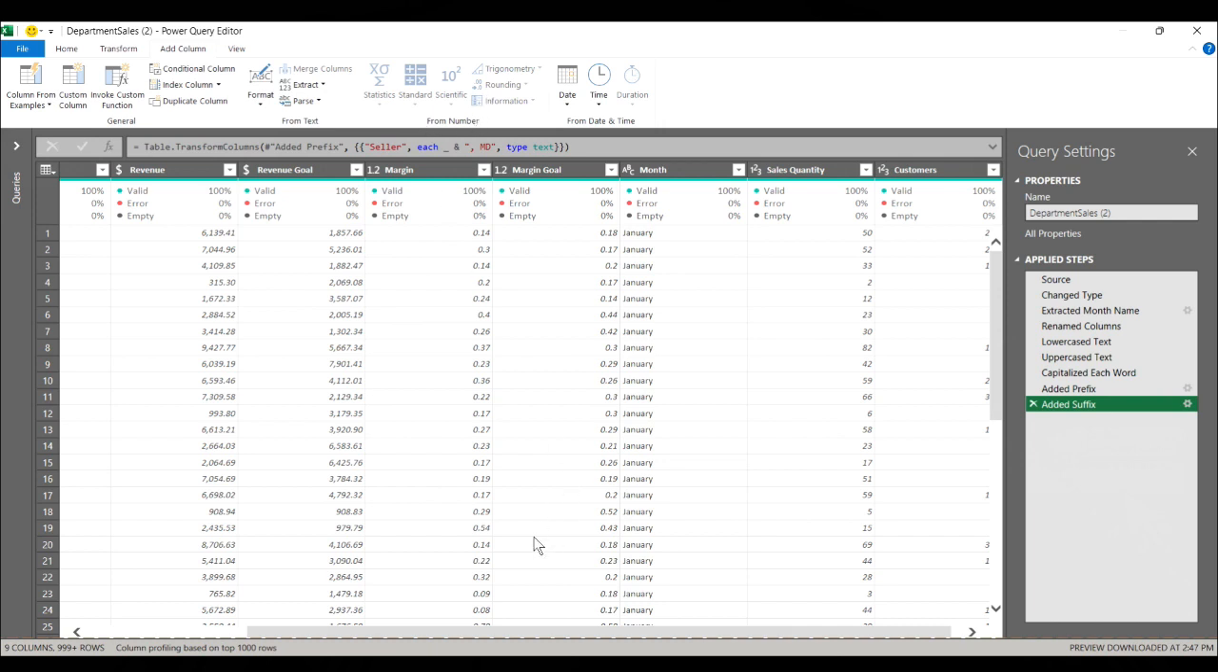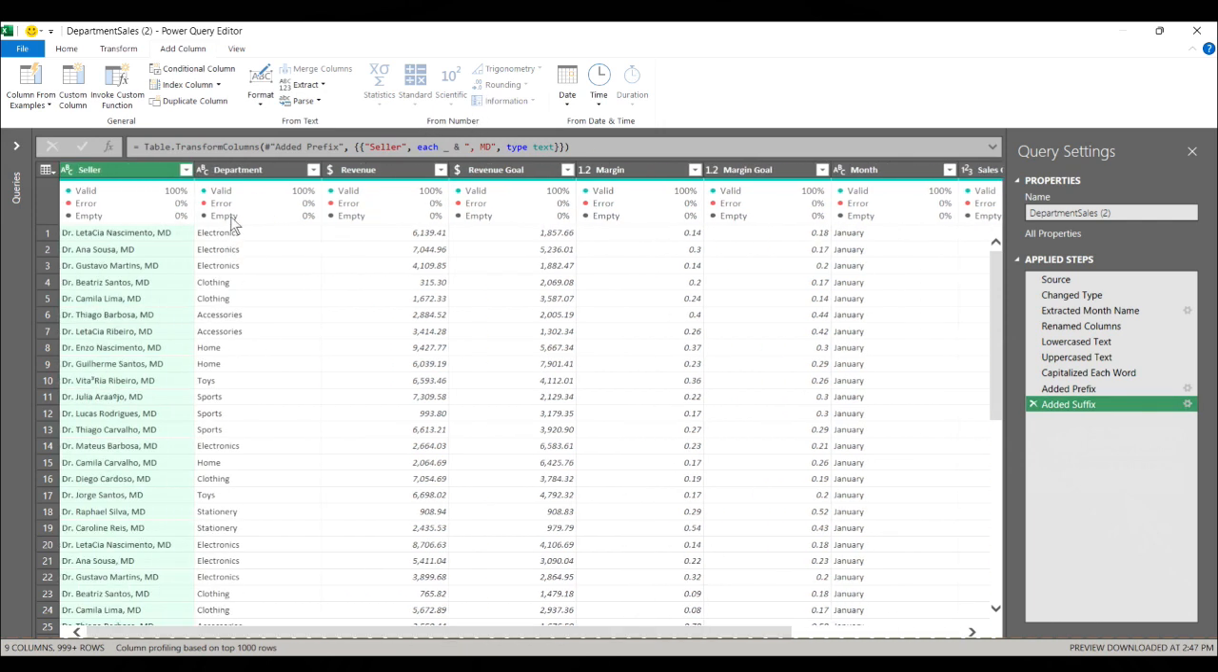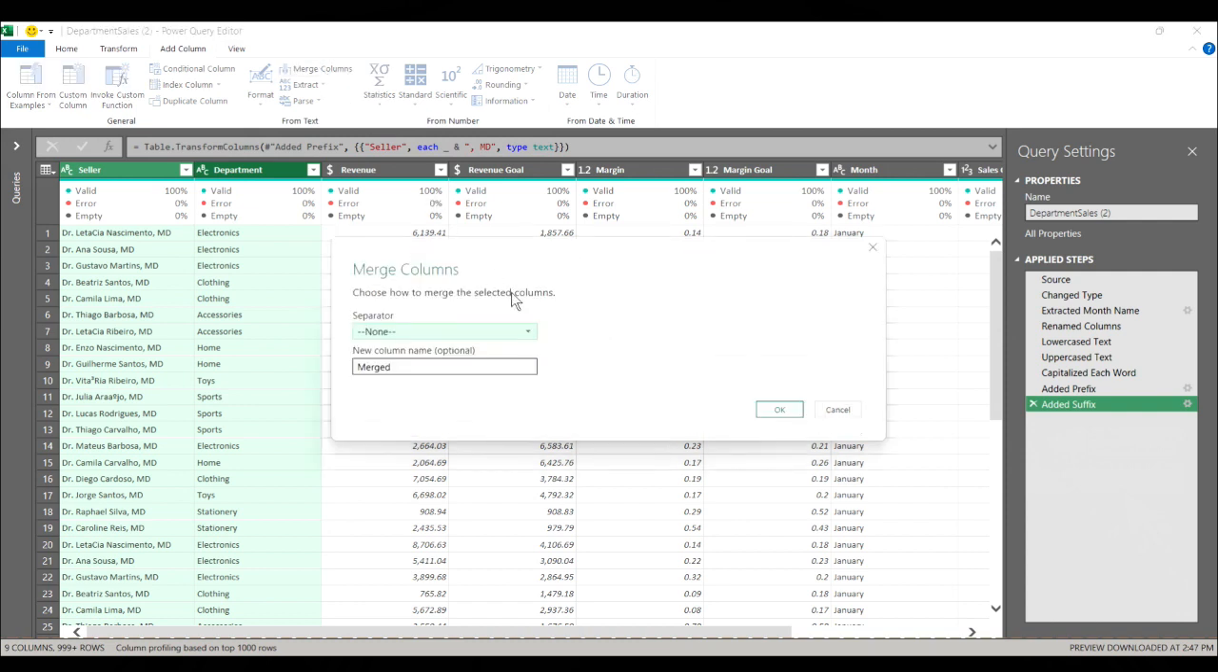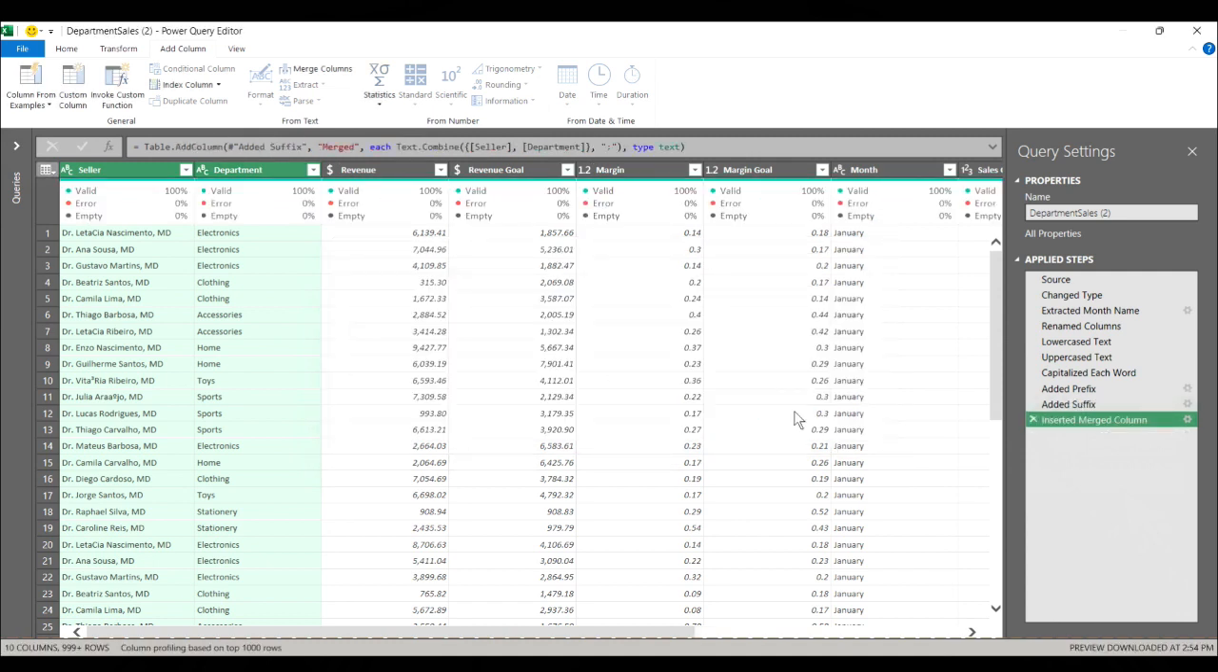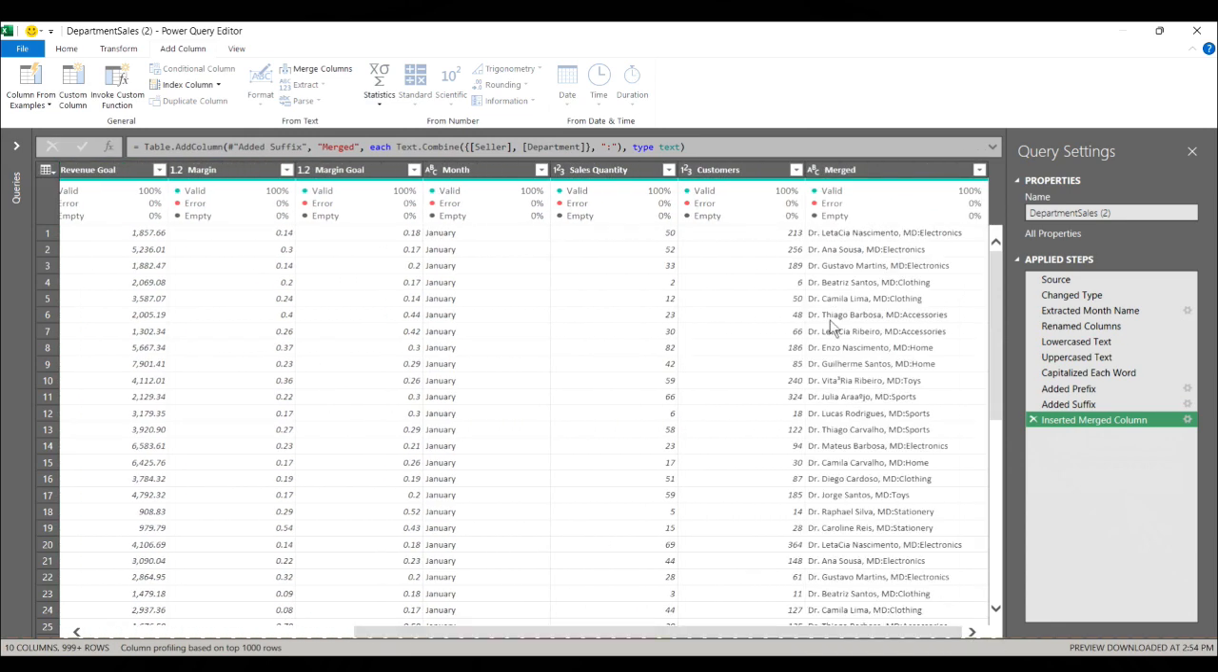Merge columns. I can merge two columns, like seller and department. Select them both. Hold the control down. Merge columns. Let's put a colon between them. And I'll just keep the name merge. That's fine. So now I have a new column at the end here. Dr. Leticia Nascimento, MD, colon electronics. I wanted to clean that up a little.